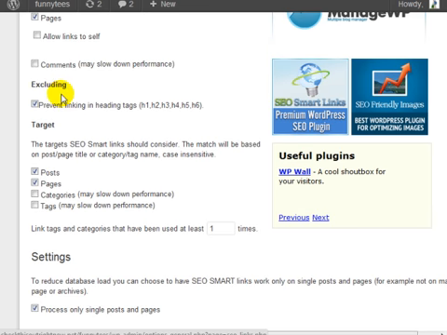In this area, you can prevent linking in the heading tags. By default, this is checked. I'm going to leave it as checked because I don't want the H1 and H2 and H3 and H4 and so forth heading tags to be linked.